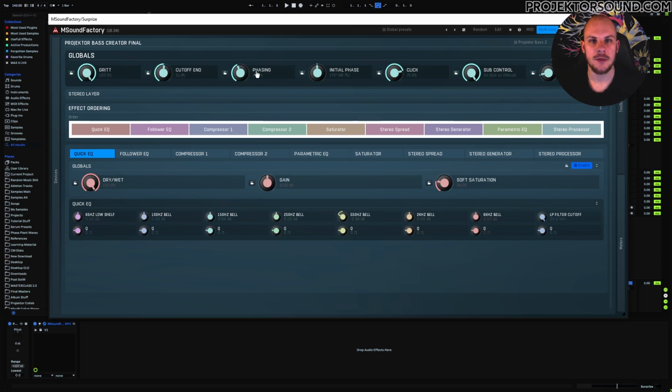We have the phasing, which is equivalent to the phasing in the last patch. This actually uses the same synthesis technique of using that same wavetable where the M freeform phase is already imprinted in the wavetable. So the synthesis technique is actually the same. We also have our sub-bass control, which I can turn off and on in here.